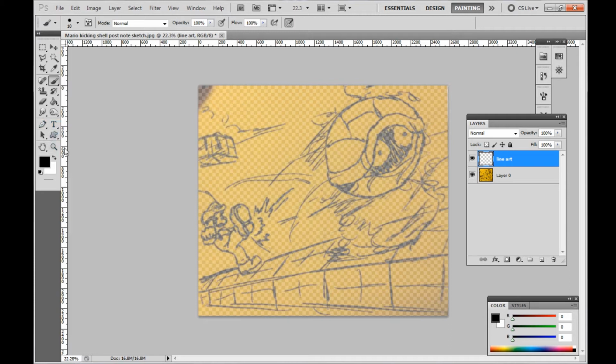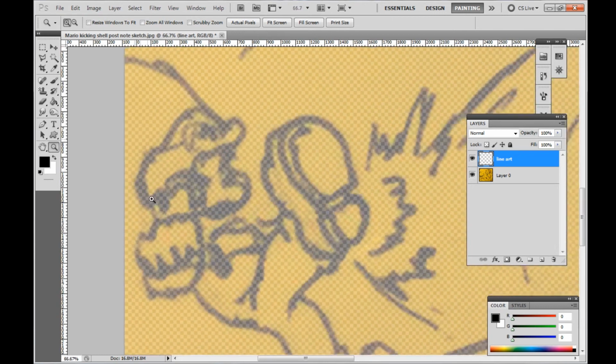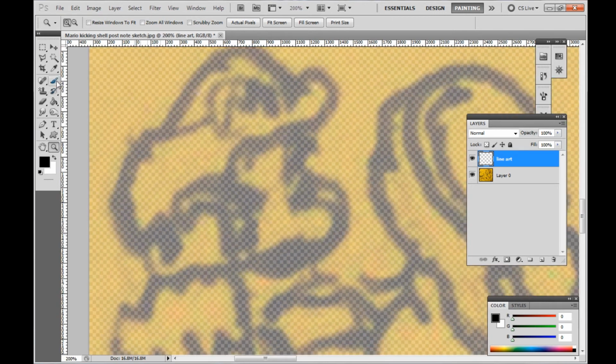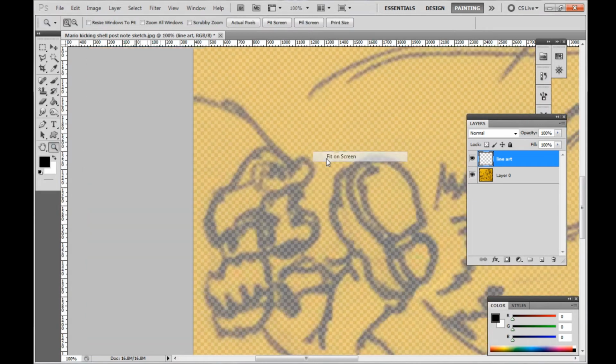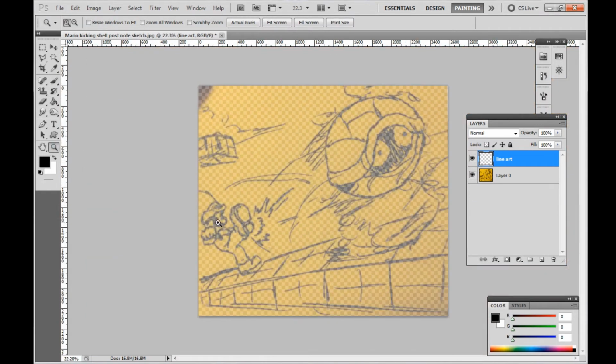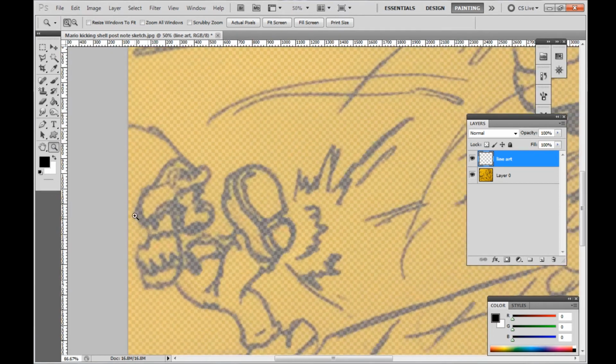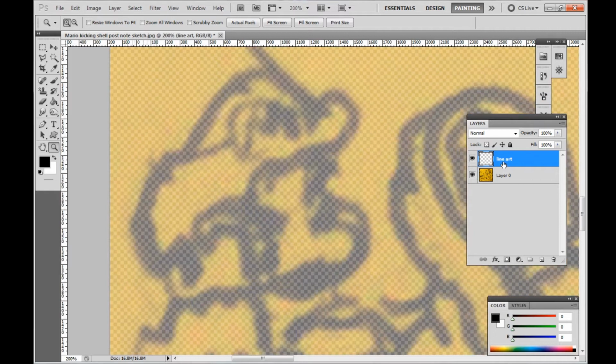So what we're going to do is we'll grab the magnifying glass, and we'll zoom up to Mario. Whenever we're drawing in Photoshop, it is a good idea to draw very close to what you're drawing, because if I try and draw all the way out here, it's actually going to be pretty hard and kind of inaccurate. So we'll go all the way in, make sure I'm selected on line art and not layer 0, grab the paintbrush tool, and just draw like this.